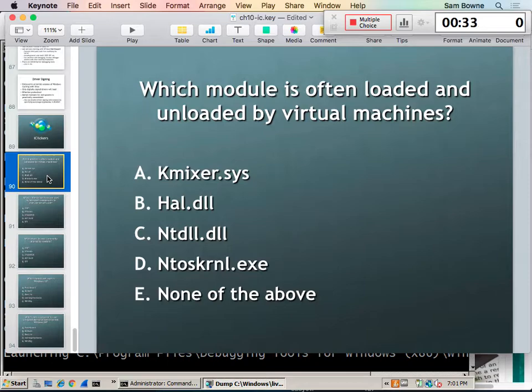You can cheat sometimes if it's made by the same chipset, for a network card, for example. You can use someone else's driver and it'll still work. You can, but don't call Microsoft for help. Anyway, which module is loaded and unloaded by virtual machines? Which might confuse you.